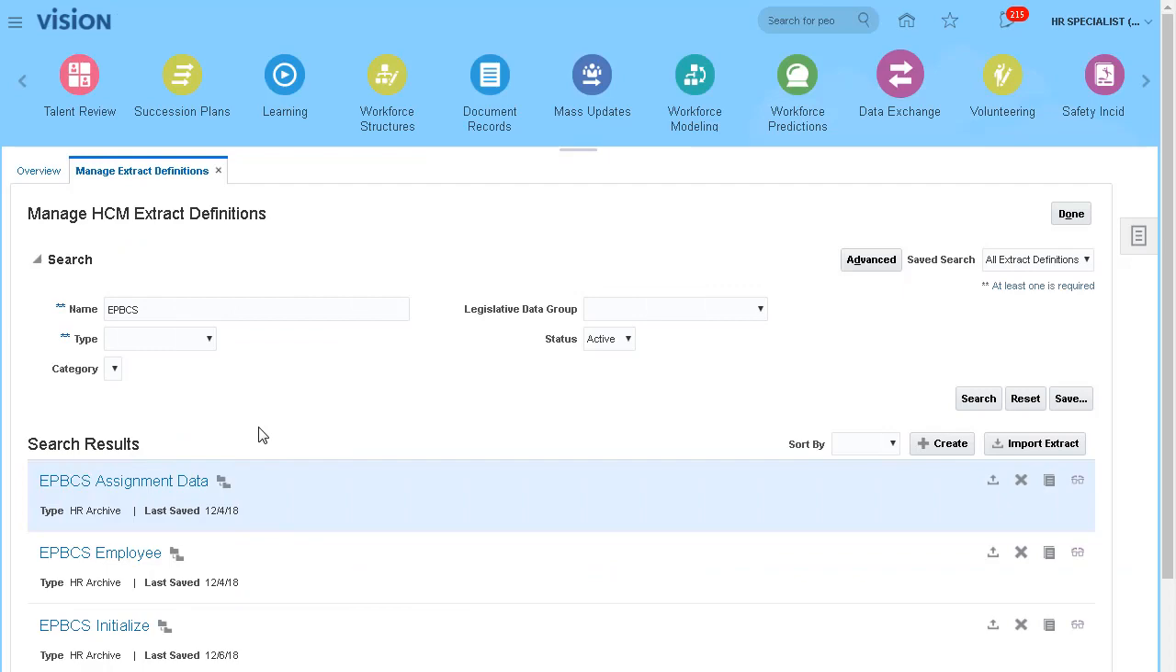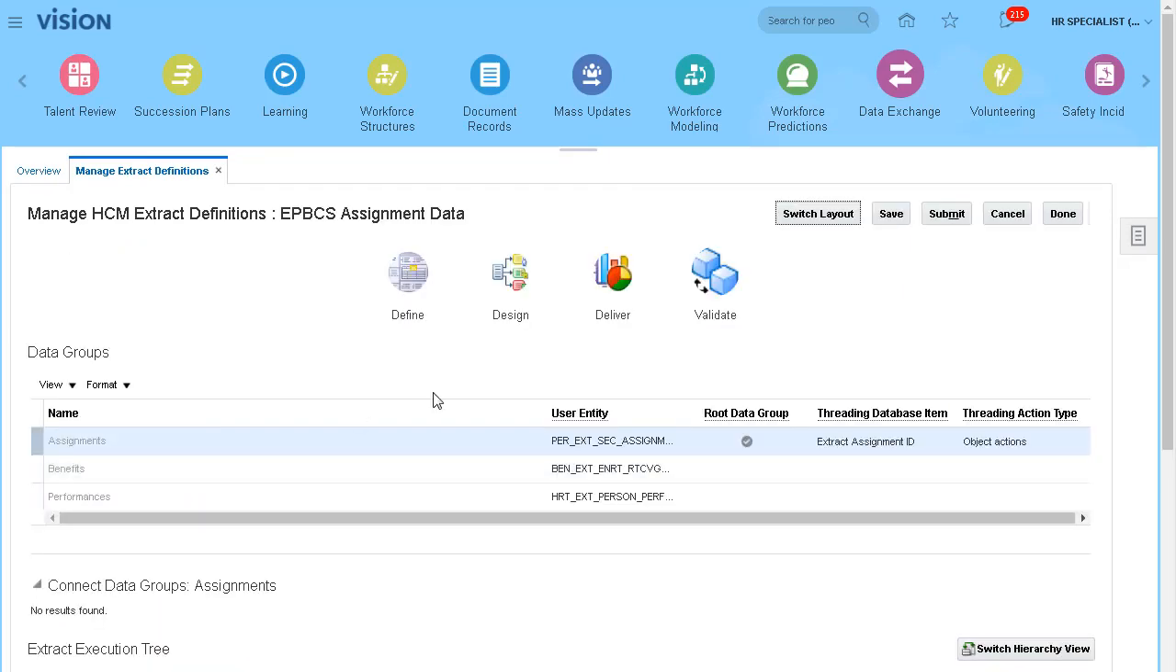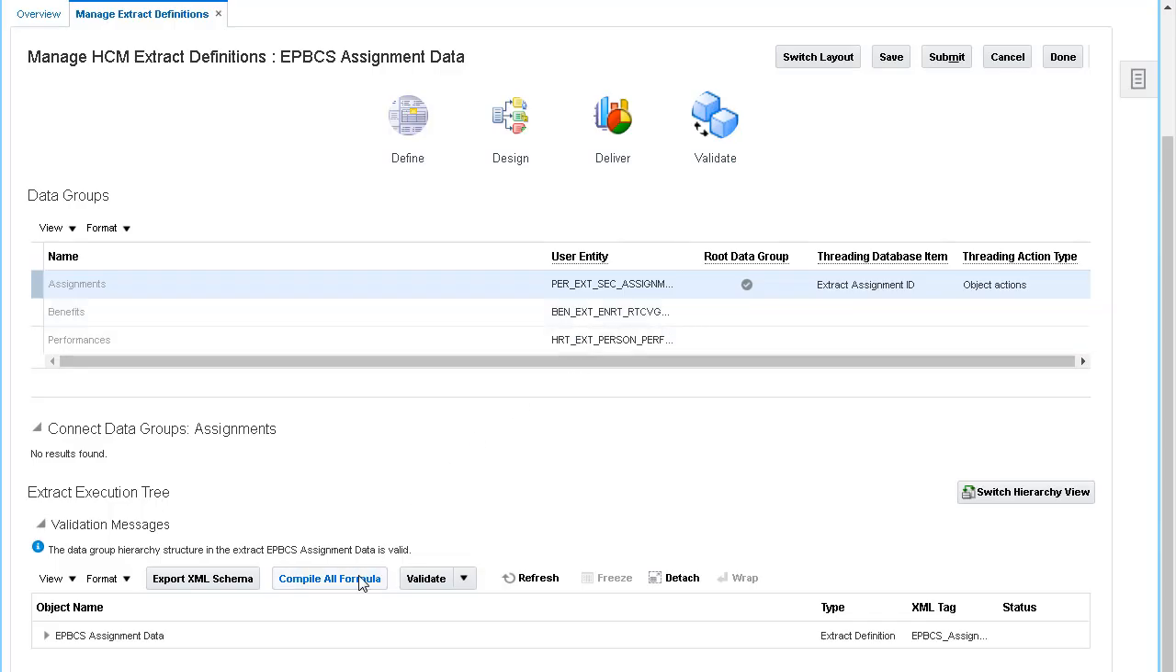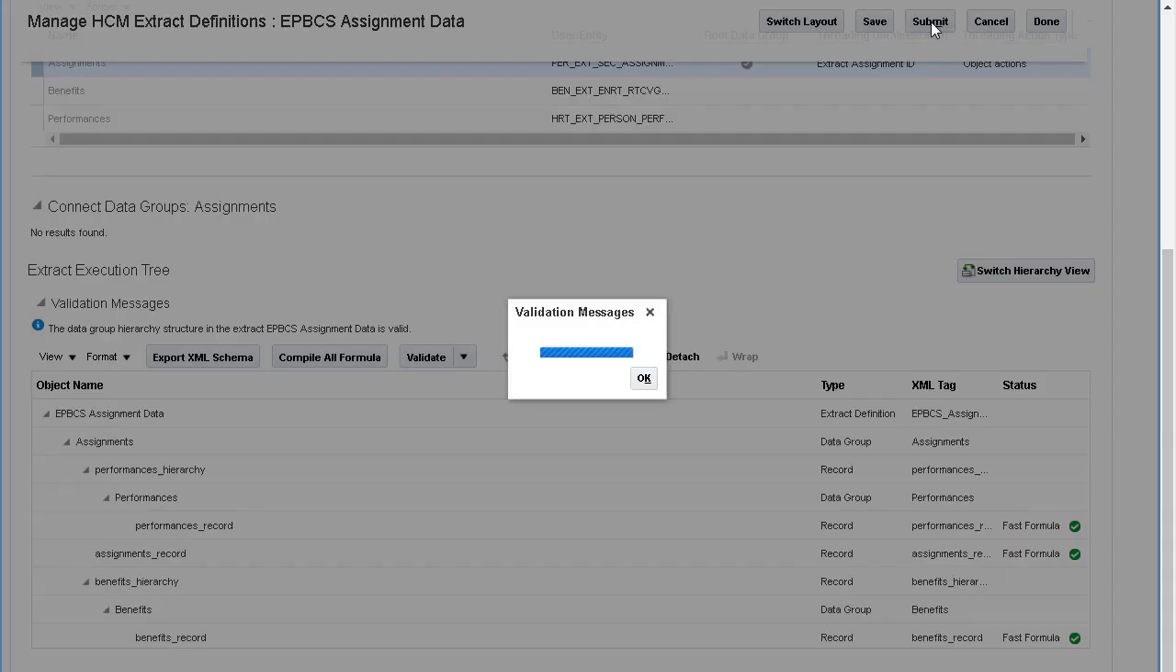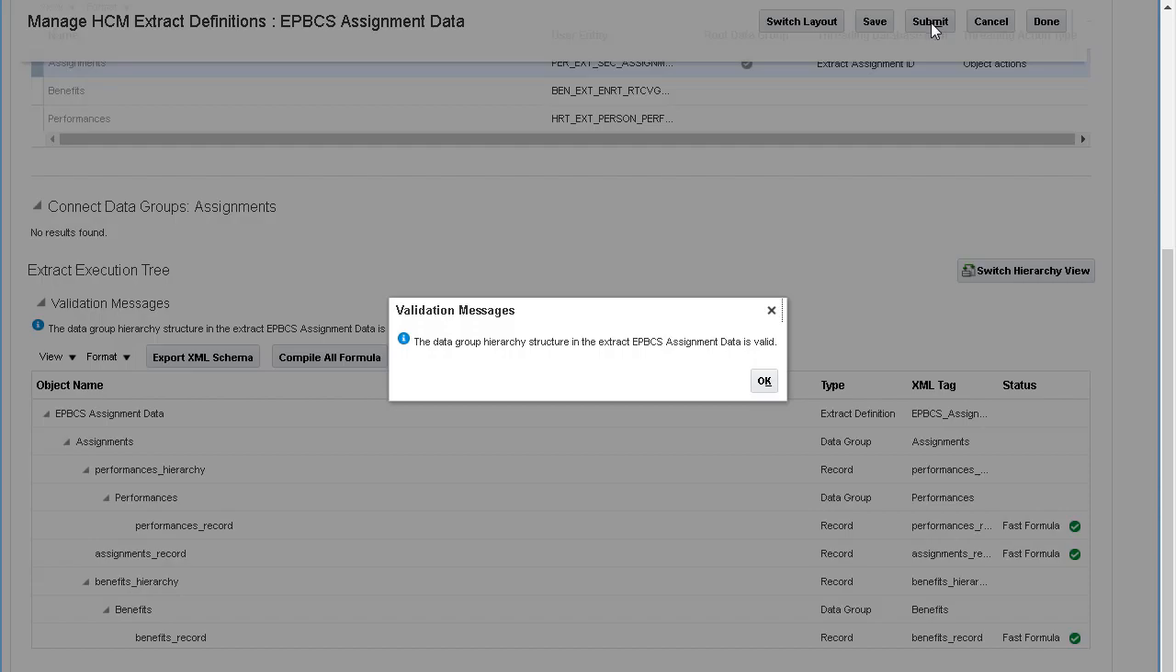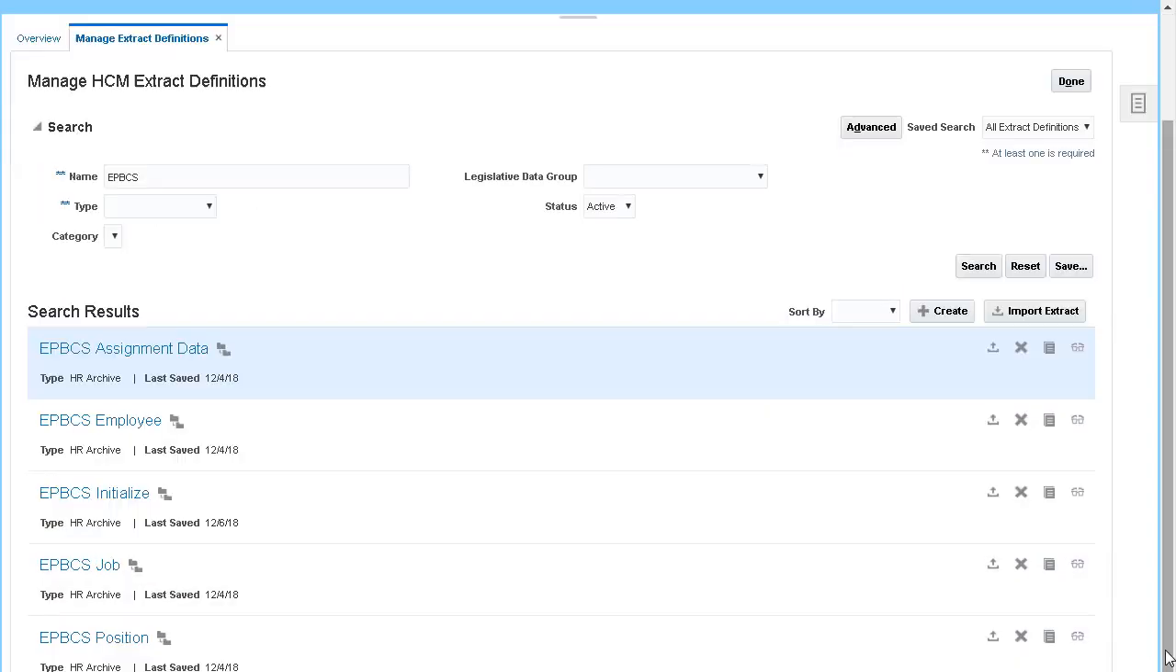Next, I'll validate extract files, starting with EPBCS assignment data. A green checkmark under the status column confirms that the extract definition compiled and validated successfully. Then, submit the extract file. You must perform these steps for all extract files.